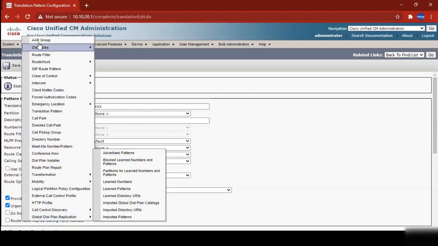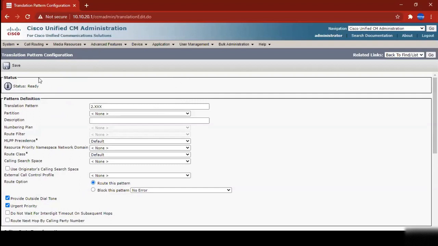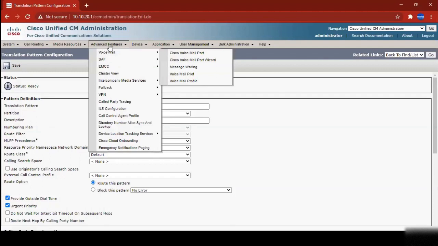So I'll leave this section here. This class of control thing is basically about who calls whom, right? We're going to talk about it in later chapters, but for the overview, I really want to just go through a few options, so you get to know about various features in Cisco Unified Communication Manager Administrator. So we talked about system, call routing, device, right? So let's talk a bit about advanced features.